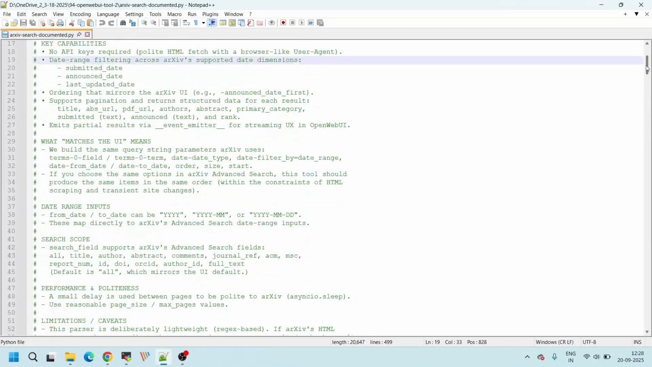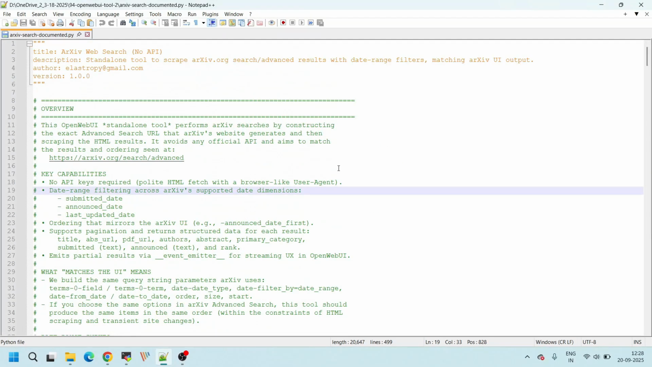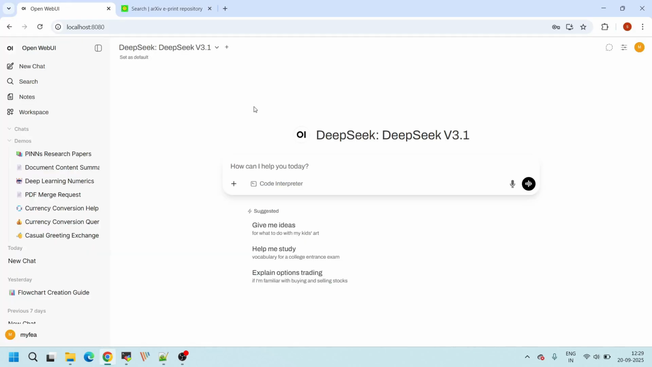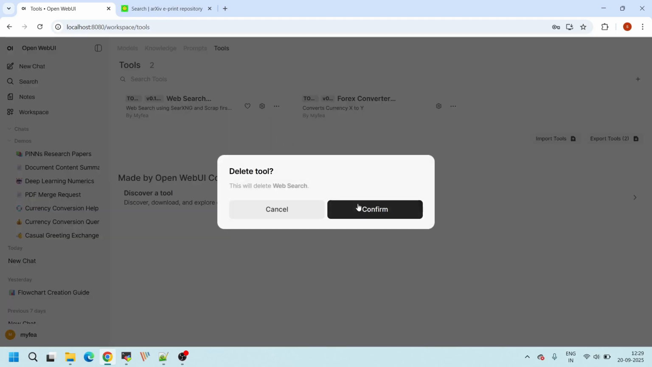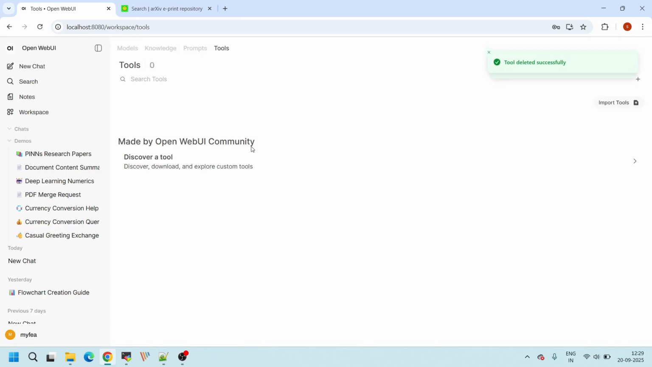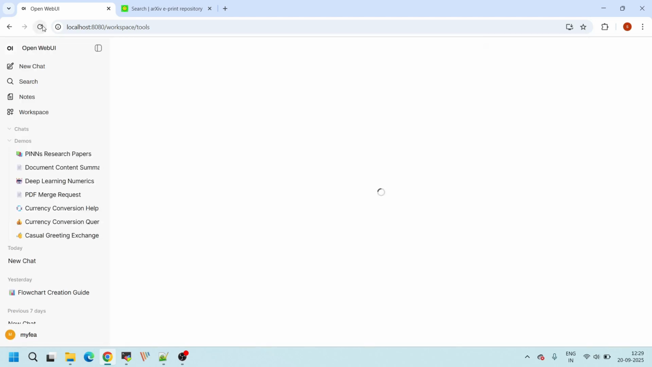Before going ahead, let's quickly test how it works and what we can expect from this tool. Let's open our Open WebUI. These are the tools. I have some existing tools here. I'm just deleting them. Okay, right now I don't have any tools here.